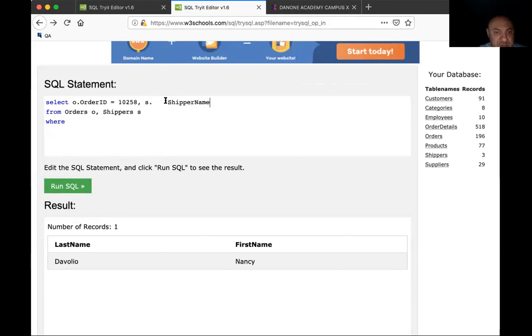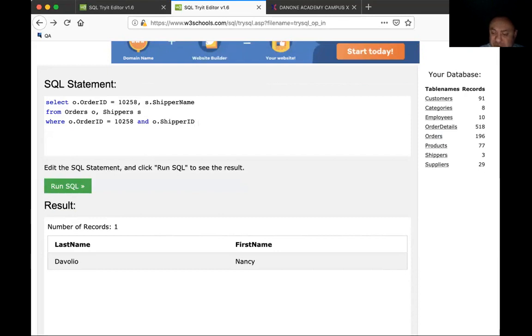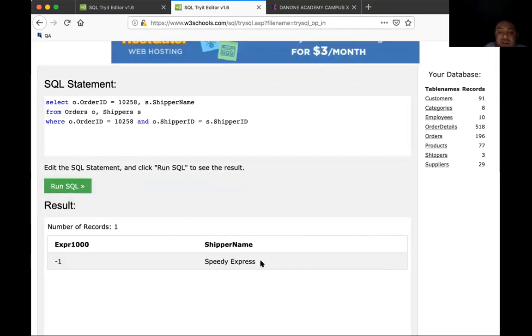dot, Control V. Here we go. Where? Or, let's take this. This is what we know. We're going to write one more time. This is what we need, shipper ID. Or shipper ID equals S dot shipper ID. Run the query. Then the answer is Speedy Express. What is that? Order ID. That was stupid of me. Here we go. My apologies.